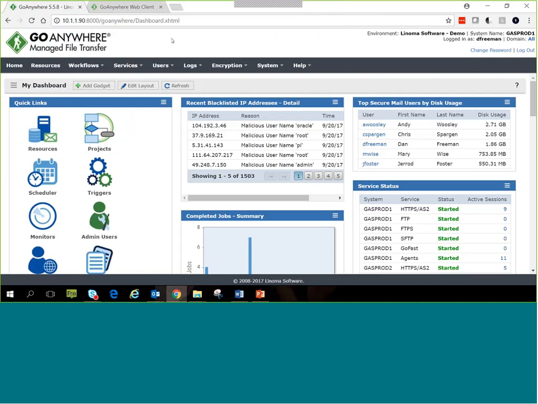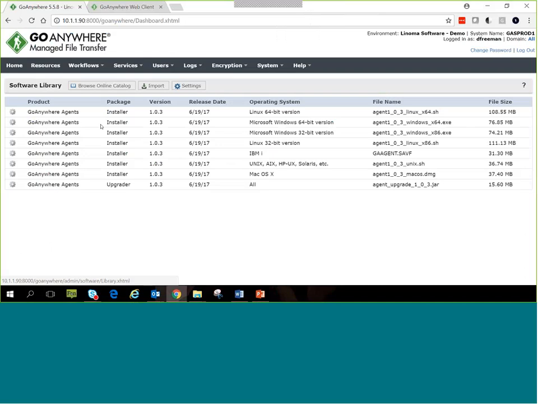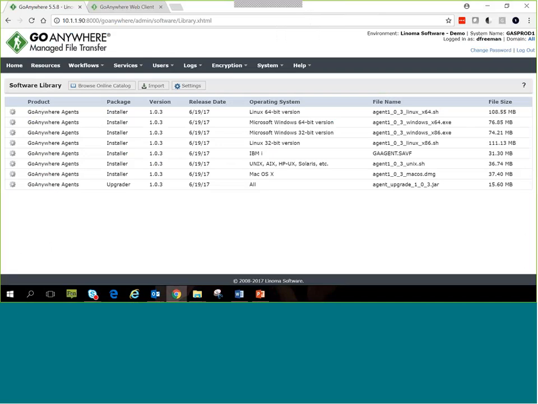So the first thing, a couple things we want to talk about when we're talking about agents. We did talk about deployment and that ease of deployment. It's very, very important from the standpoint of the fact that we are doing a lot of frequent updates, so we wanted to make this as easy as possible. So within the product under Help and Software Library, we have an area where we have a software library where all the agents, depending upon the operating system, as well as the upgrader, can be held.